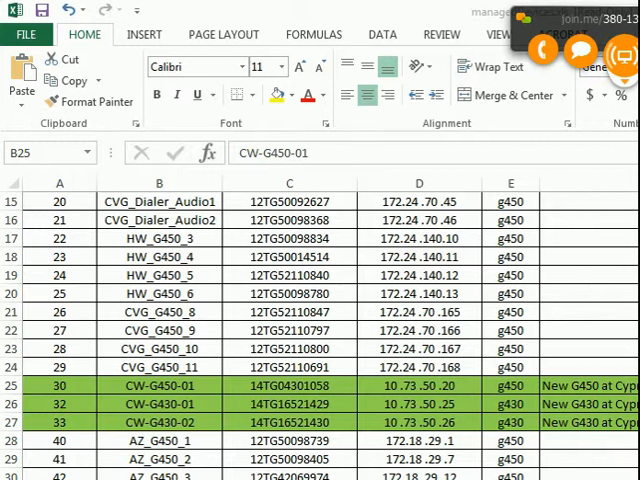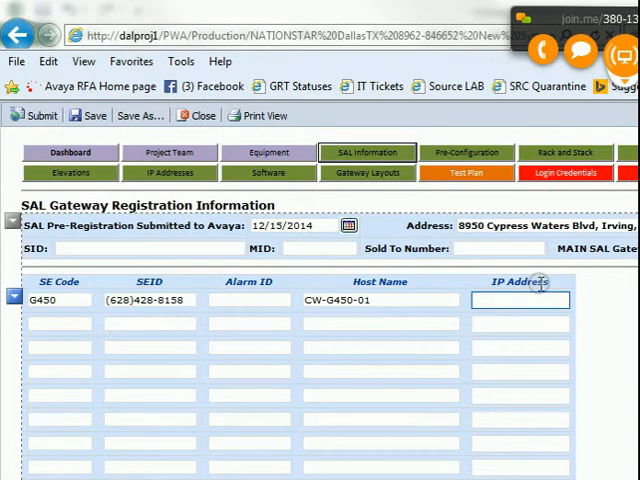10.73.50.20. And my next one is 10.73.50.25. Then 10.73.50.26. Okay, so back in the project plan, I'm going to put in our 20.